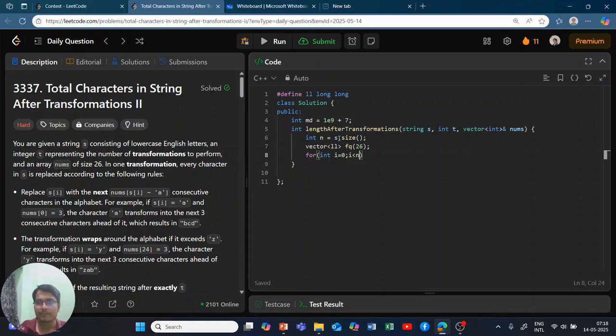I will iterate from 0 to n throughout the string and update our frequency array accordingly. You get it, right? Update the frequency array accordingly. Now I have the frequency array ready with me. Now I need to apply transformations over this array, and then multiply the final values. So what I need to do is transform it.